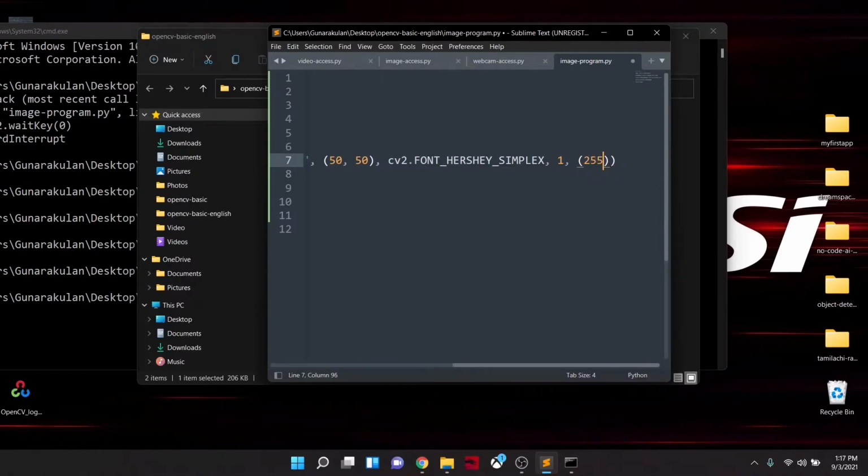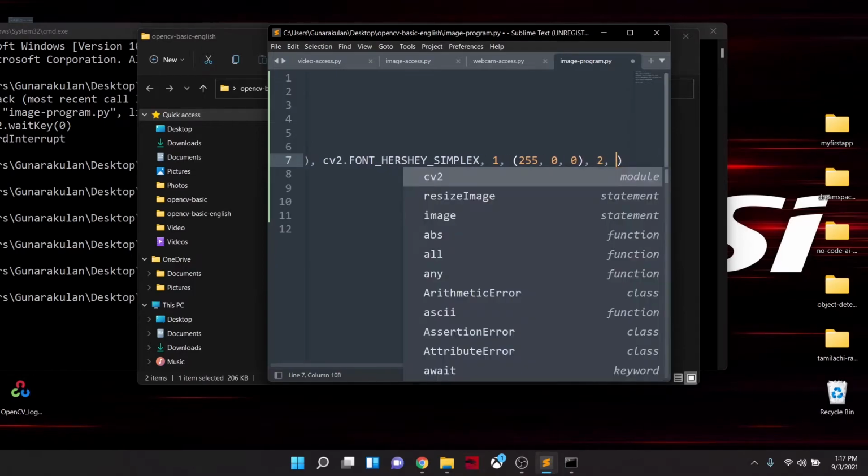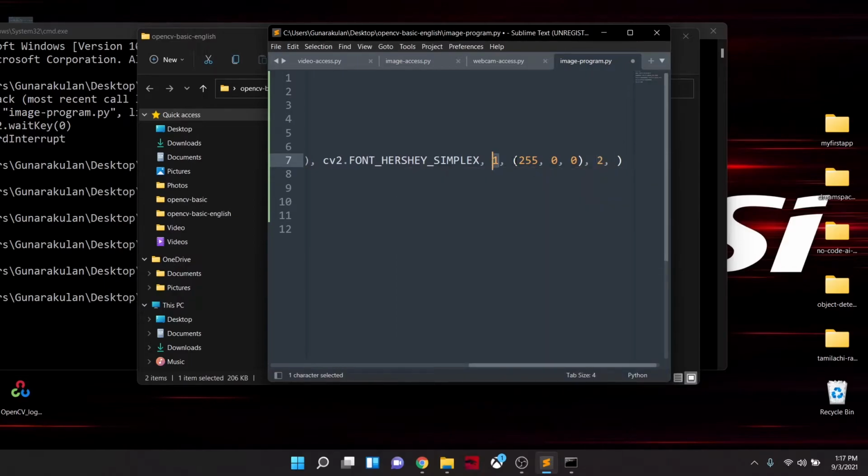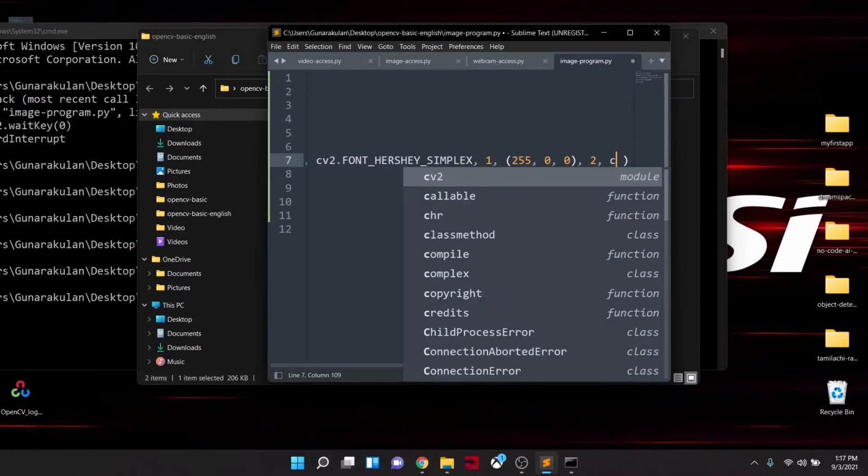So now I'm going to type 255, 0 and 0. This means 255 is the dominant color, this is the blue color. This text is going to be blue. Okay, now after that we have to define the thickness of the font. I'm giving 2, which means a little bit of thickness. If you want to increase the boldness of the text, you have to increase this value. If you want to increase the scale, you have to increase this value. Then what I'm going to do is specify a line.